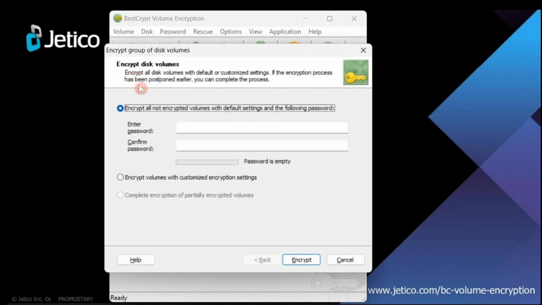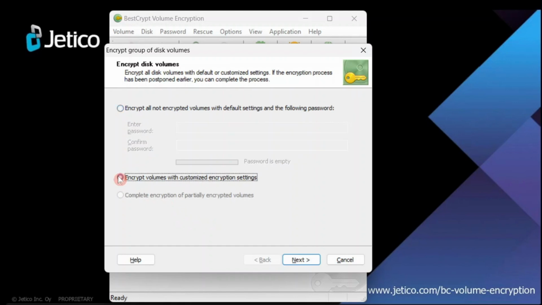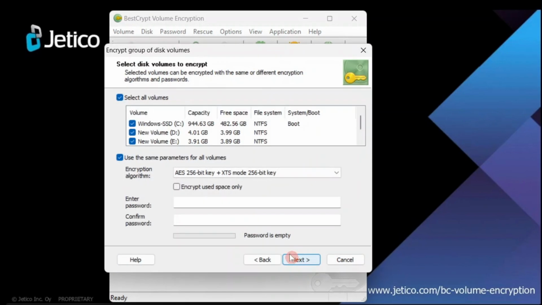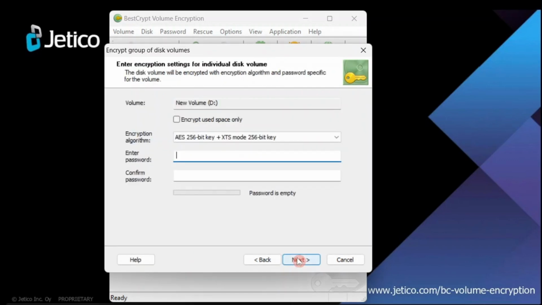To encrypt with default settings, please choose a password and click Encrypt. For customized options, select Encrypt volumes with customized encryption settings and click Next. Here you can select the group of volumes you want to encrypt. At this stage, you can choose the same encryption settings for all volumes or uncheck Use the same parameters for all volumes and click Next.